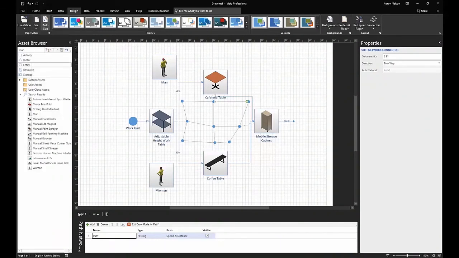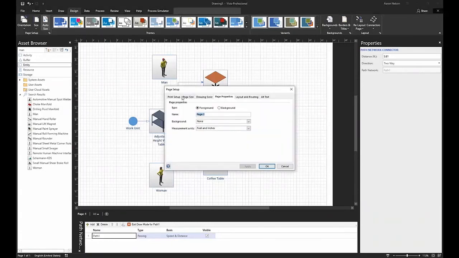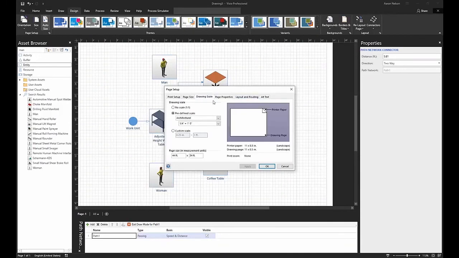You could also come down here to the page, right click and go to Page Setup, and it will take you to the same place where you can select drawing scale, and you can change your scale here. In the previous versions, what you have installed right now, there will not be a scale assigned to your document, but we base the scaling off of the page setup. So if you have your page setup scaled, you can then have your path networks be scaled.